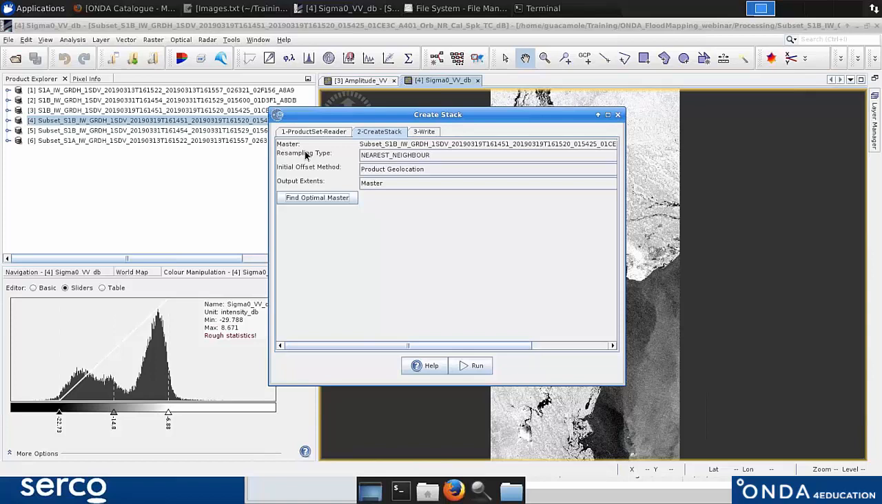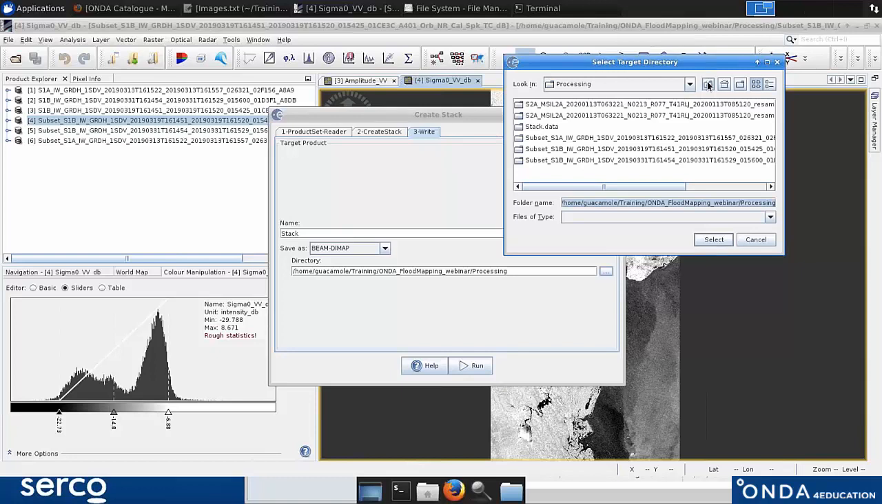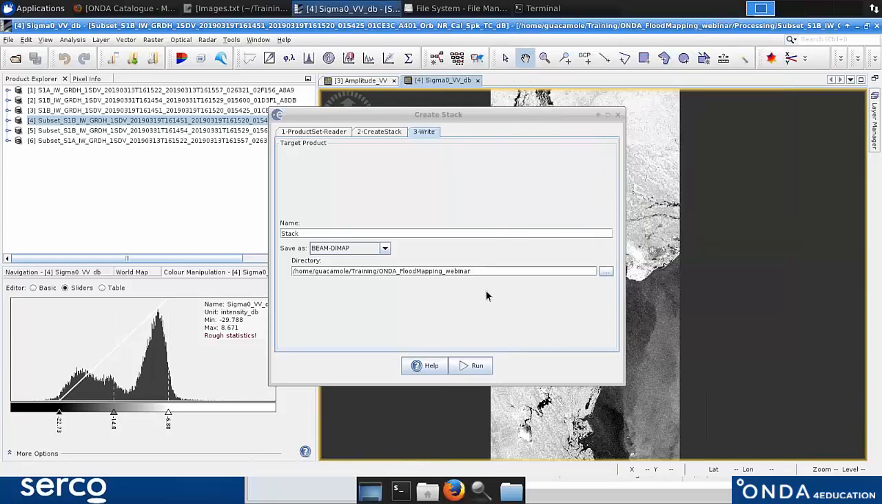And then in the third tab, we just, as always, put the output name and output directory. In my case, I'm going to change the name to stack. I think it's much easier. And I'm going to leave the default format and the default output. This process is very fast. We can run it together. I'm just going to change the folder to avoid overwriting my backup data. So we can just click the run button and it will start.